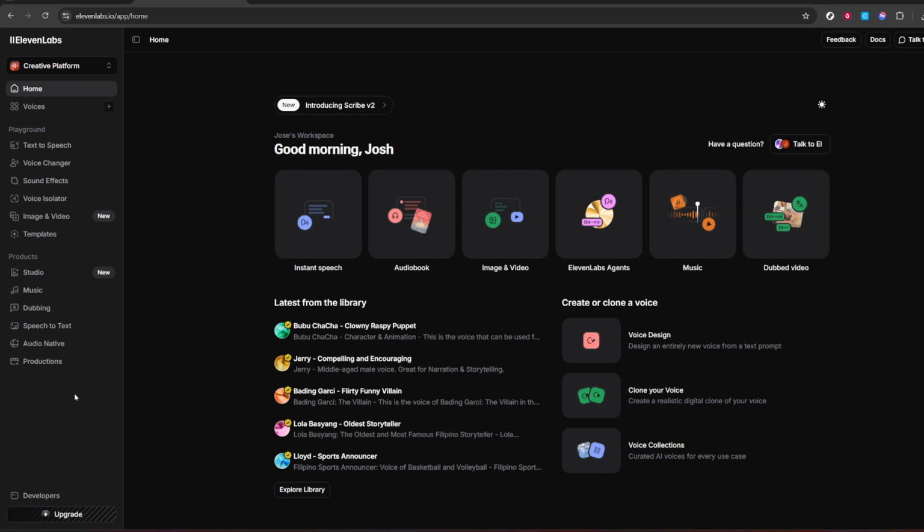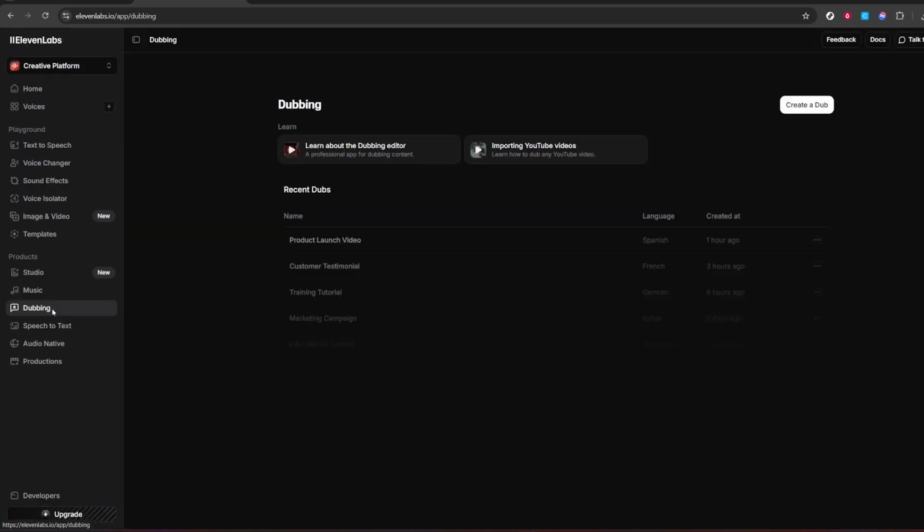After successfully logging in, locate and click on the option labeled Dubbing in the main menu. This will direct you to the dubbing section where you can start creating your project. It is important to familiarize yourself with the available options and settings in this area.